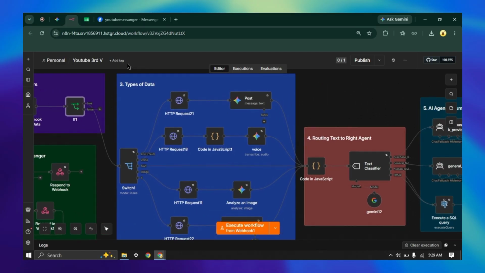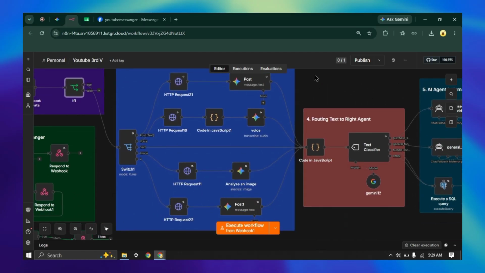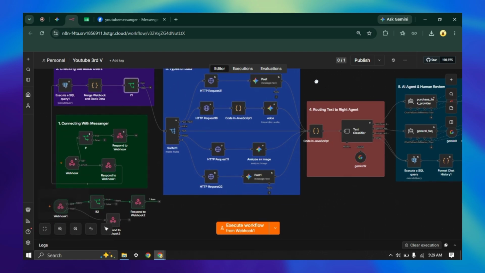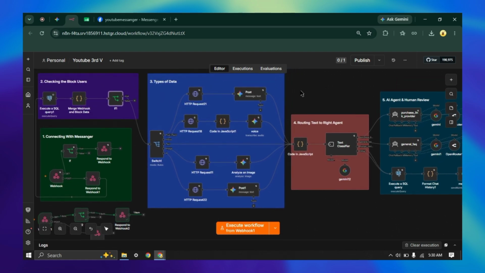And after that, let's jump into step 3. Step 3 is all about the type of data we are receiving. Like in Messenger, we can send a text message, voice message, image also, and certain things like someone sharing our Facebook post. For that, this is a switch node. A switch node is just a way to navigate the right data type to the right node.